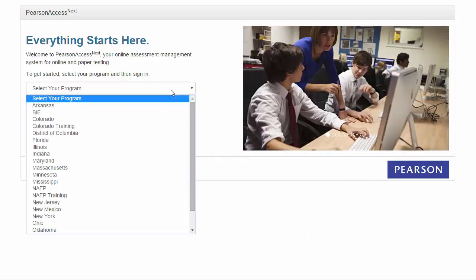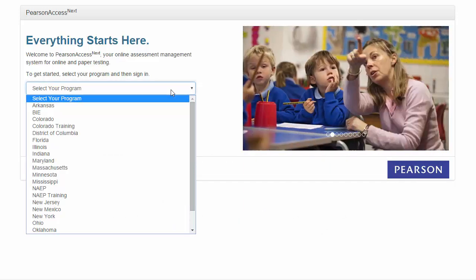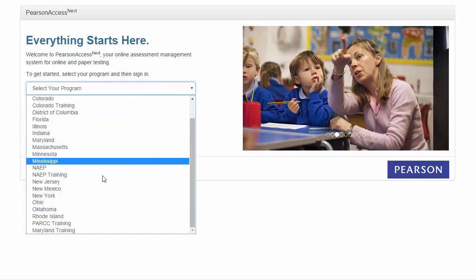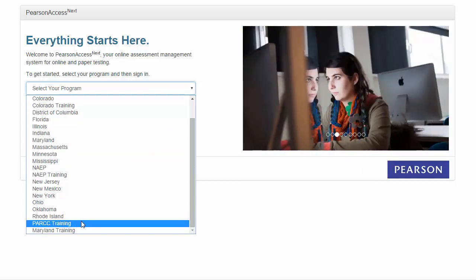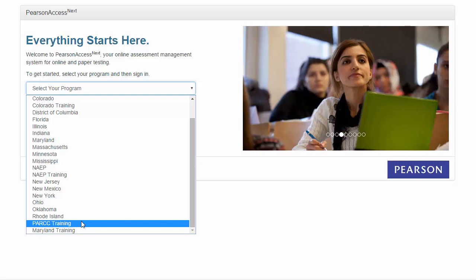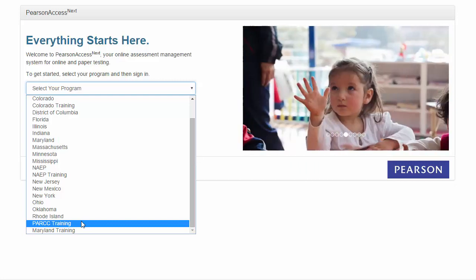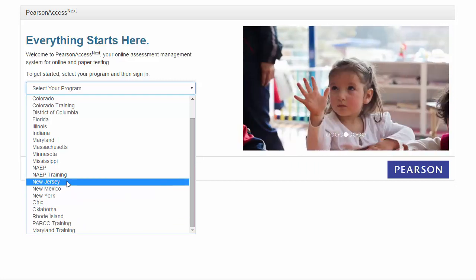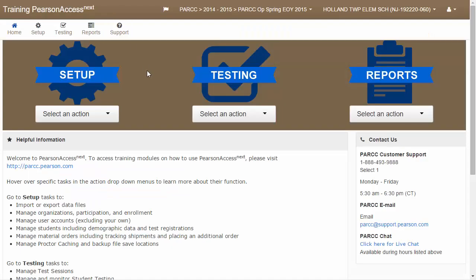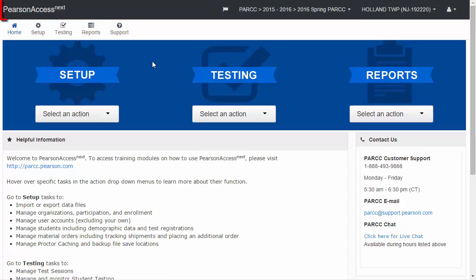You will use the drop-down menu to select the correct PARCC destination. For this demonstration and for our infrastructure testing, we will use the PARCC training link. When we conduct the live testing in April and May, we will use the New Jersey link. Once again, the training portal is brown and is labeled Training Pearson Access Next. And the New Jersey portal is blue and says Pearson Access Next.